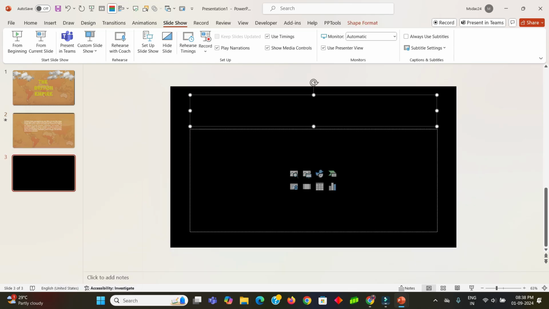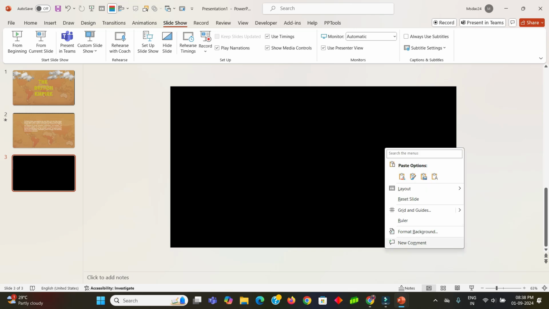Create a new slide and delete the text boxes and other things.